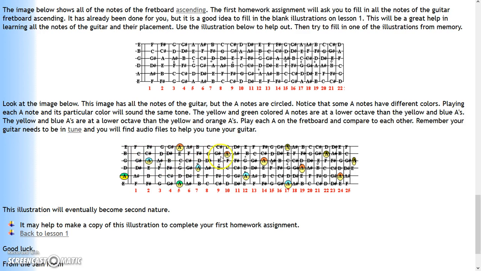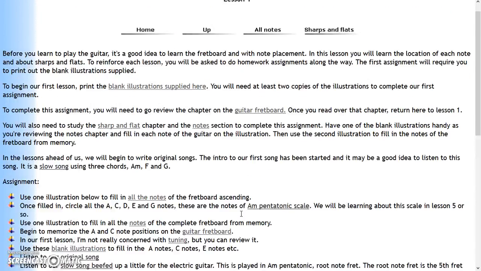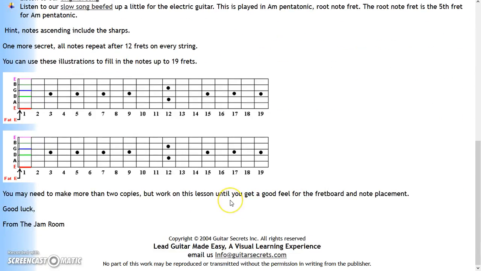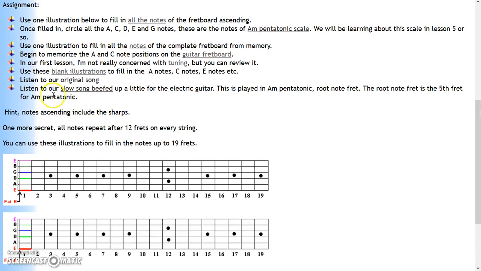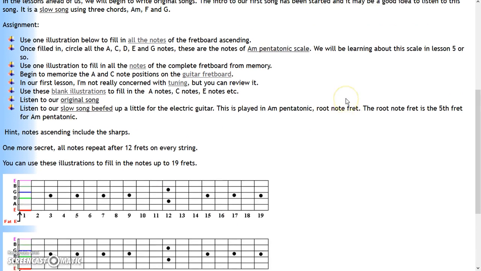Now these A notes are all going to sound the same, and these A notes are going to sound the same. They're going to be at a different octave, but notice how you can play an A note in different positions of the guitar. So what I want you to do is go back to lesson 1 here, go down here, and you'll see some blank illustrations. You can go ahead and copy these blank illustrations.